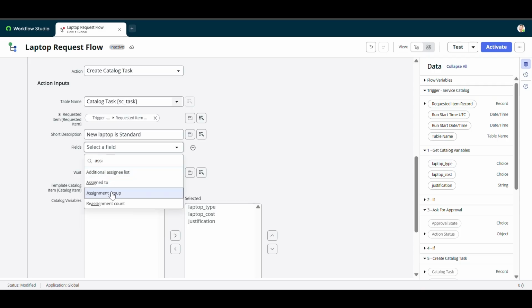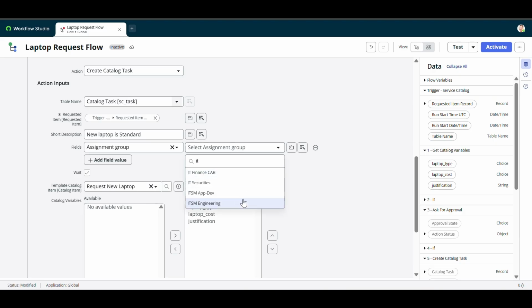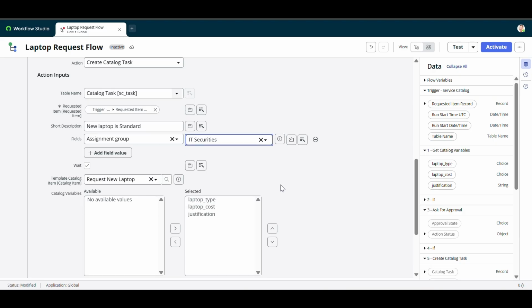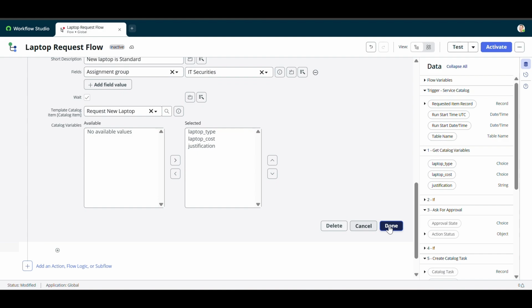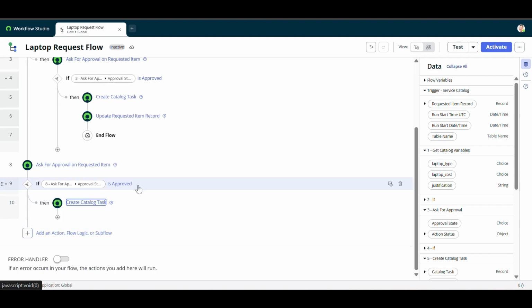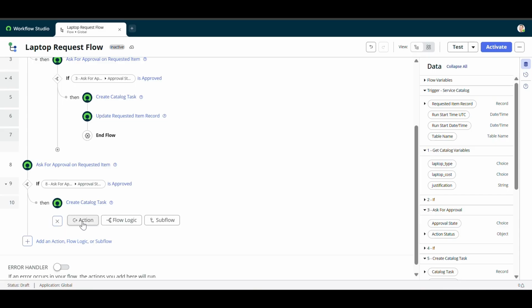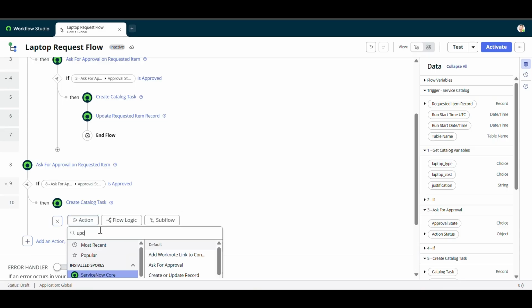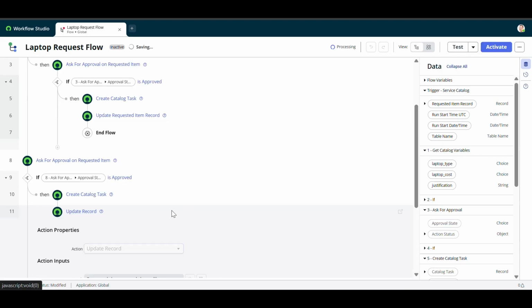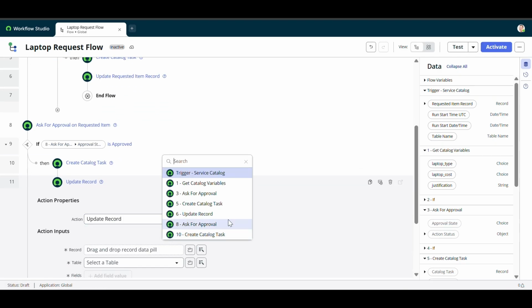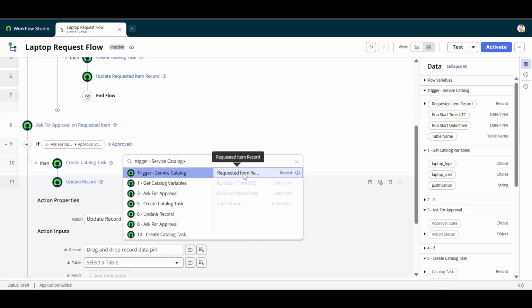Assignment group should be IT. Okay, and click on done. If approver is approved, then assignment should be like this one, and we have to just click on update record. In that case, we have to take the record from the current trigger service catalog and requested item.